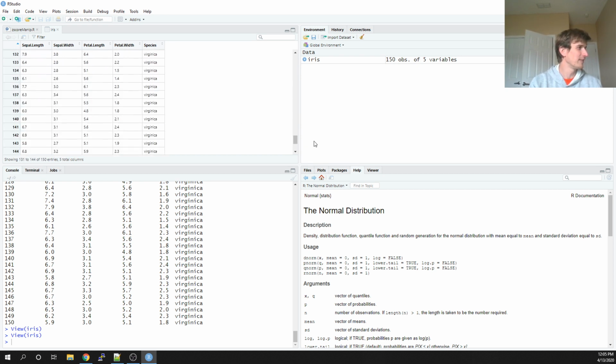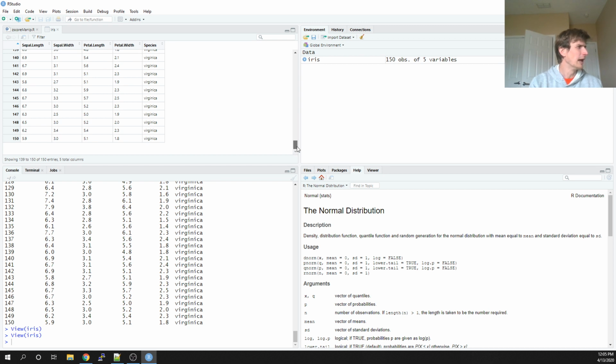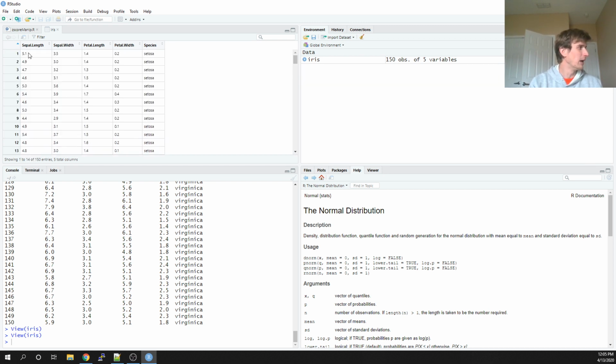There are 150 samples in here, and all of these are measurements of specific characteristics of 3 iris plant species. So for this specific sample, he measured the sepal length, the sepal width, the petal length, the petal width, and what species it is. So every sample has these 5 characters that were measured: species, sepal width, petal length, petal width, etc.